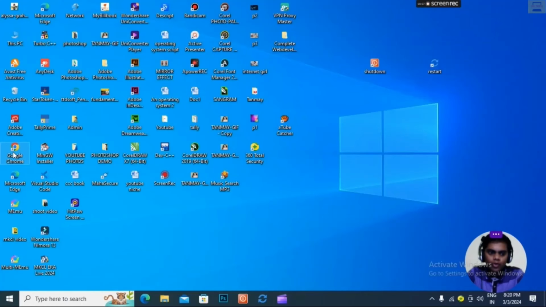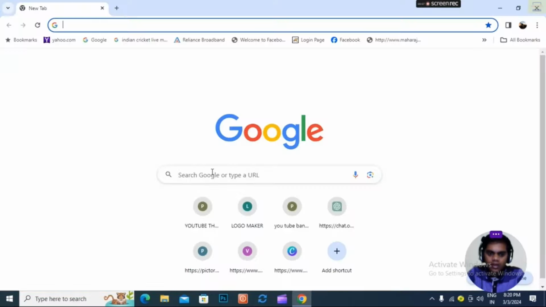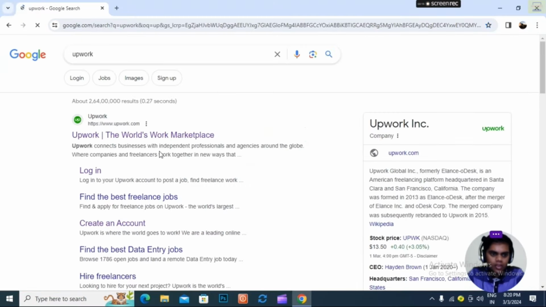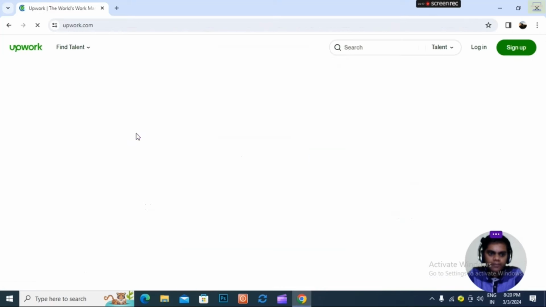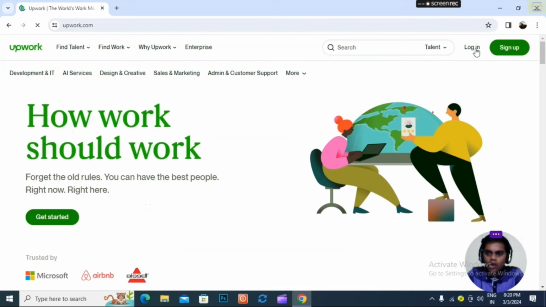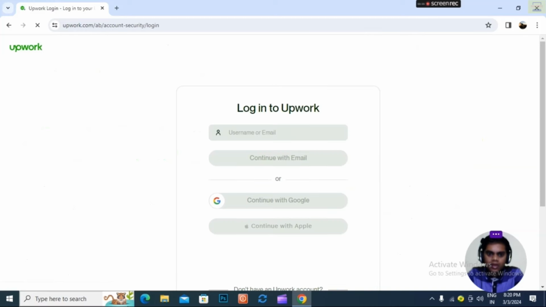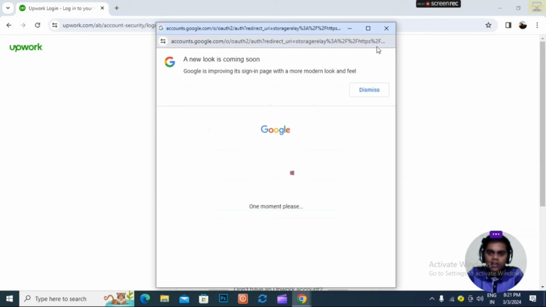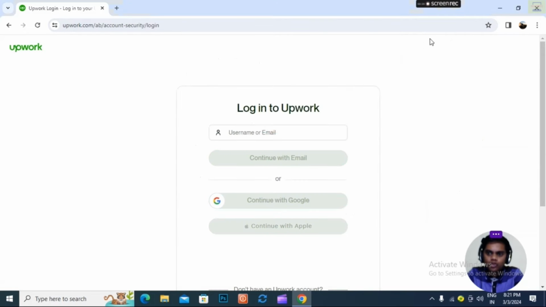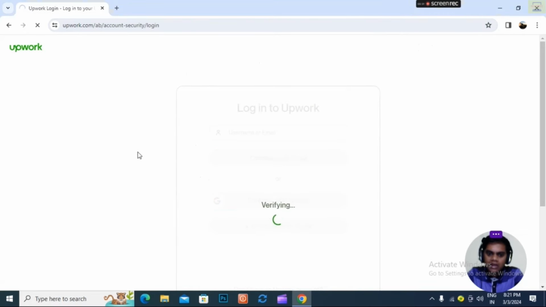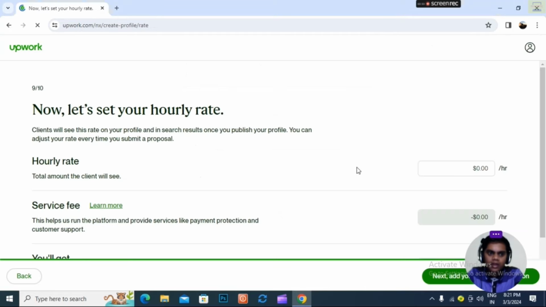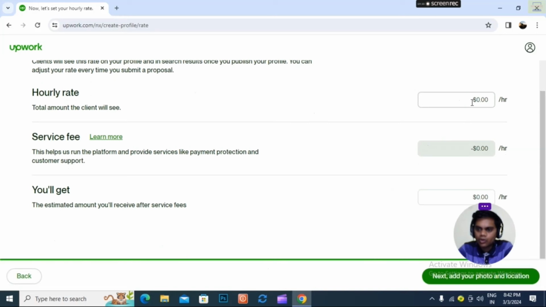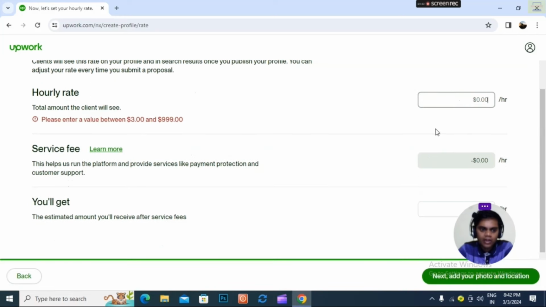Go to Google Chrome and type Upwork. I will click on this website Upwork and log in directly from here. I will sign in with Google. If you do not have an account, you should sign up first and verify your mail account. After that, you have to set your own rates. Remember, you have to set an hourly rate or service fee.